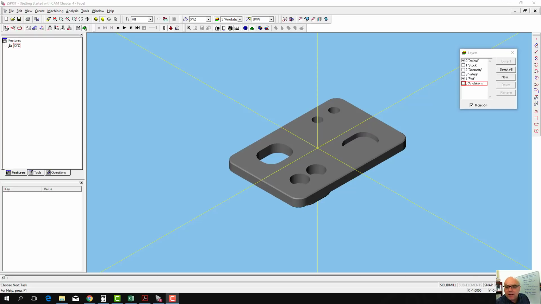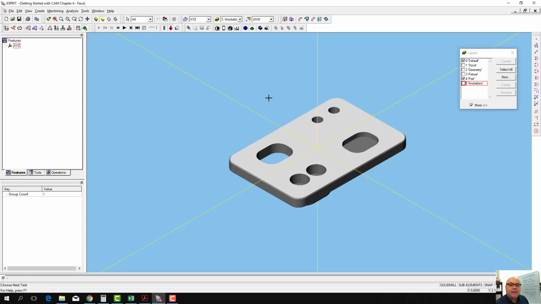To do that selection, go to sub-elements and highlight, and make sure both are turned on. If you click here in the center of that face of the workpiece, it asks you, in this case, do I want face 51? You may have a different number, but as long as it's highlighting the surface we're talking about, left-click and tell it yes.